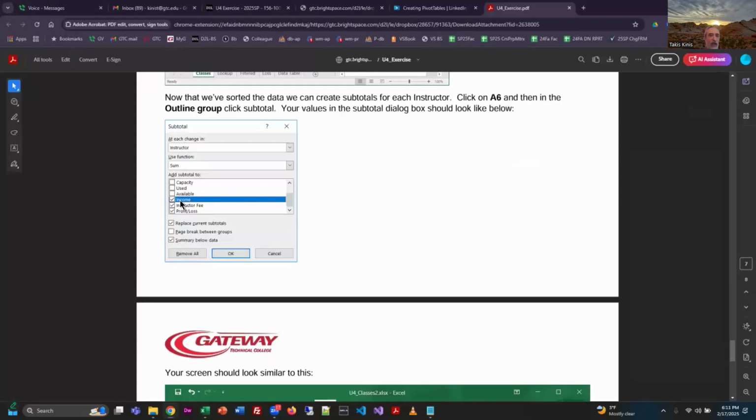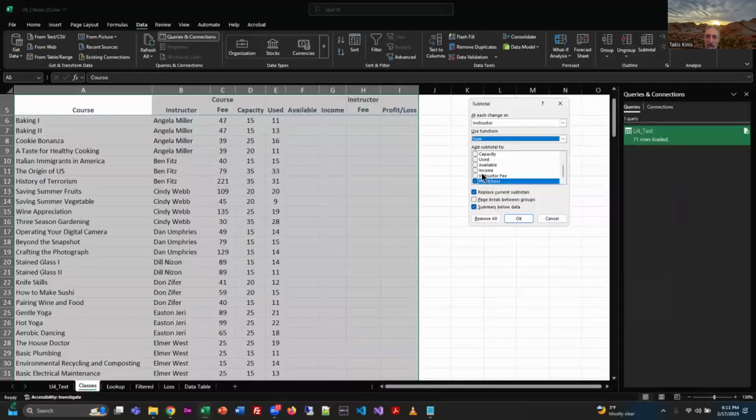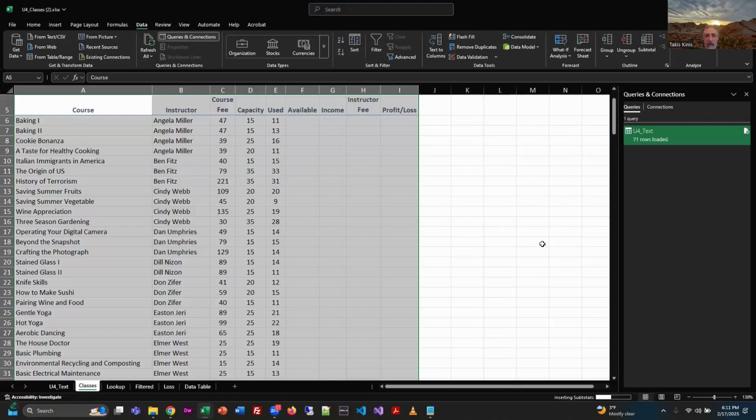And then we also want to check income, instructor fee, profit loss. If there are current subtotals, we're going to replace them. And we're going to have a summary below the data. I'm going to go ahead and click OK on this. You're going to see what the result of this is.